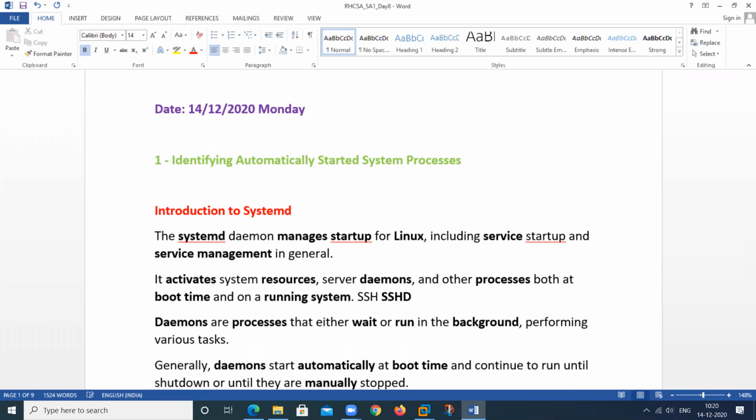So what is systemd? Systemd is the first process of your system that will start when you start your machine. So this is your first service. When we start the machine, this service will start first. This service is used to manage the startup of your Linux, and services startup also, service management also. So all things are controlled by this particular daemon. Daemon in the sense this particular service. In Windows we call it a service, but in Linux it's called a daemon.